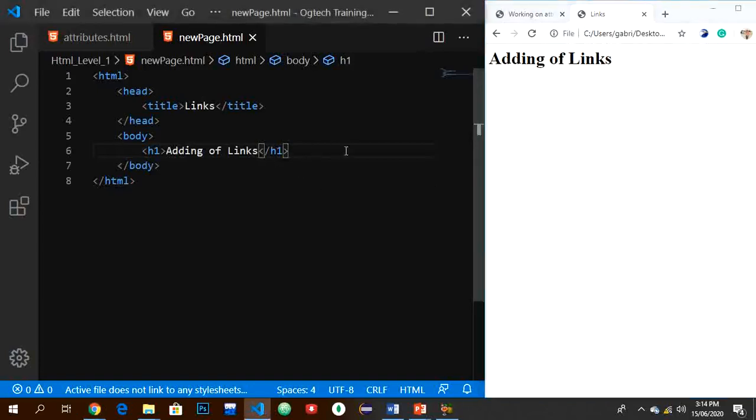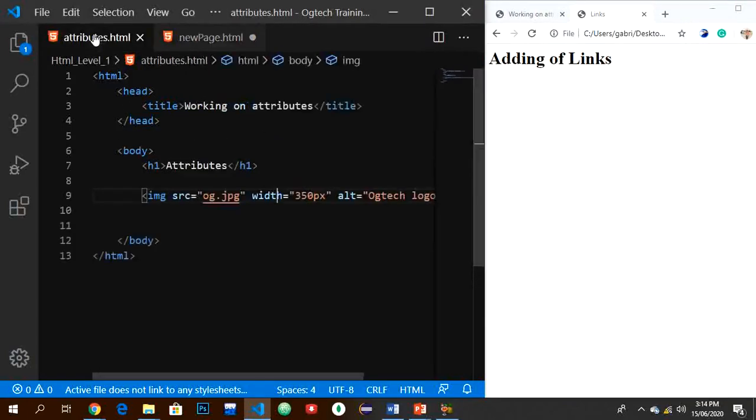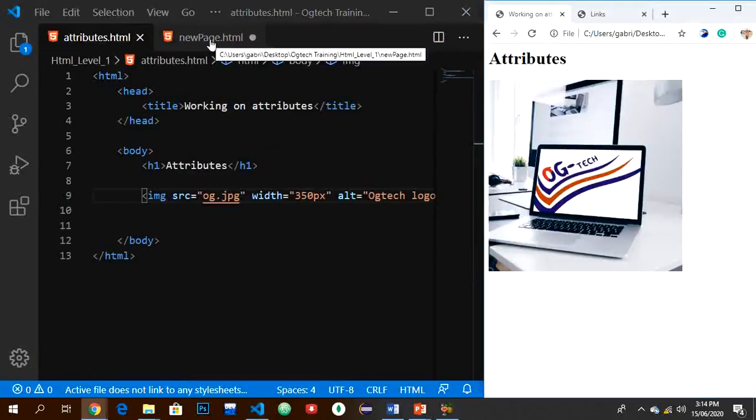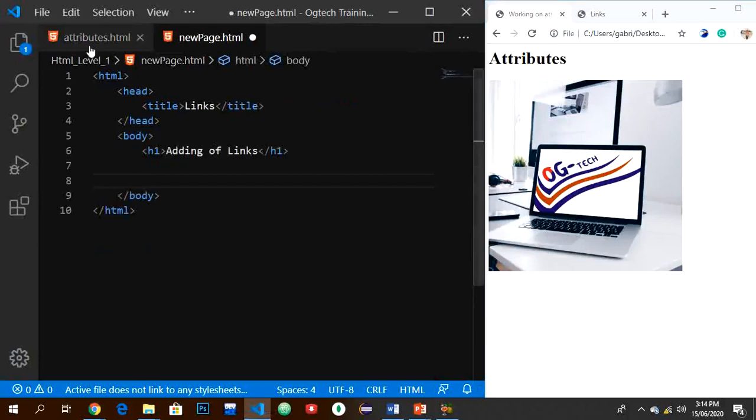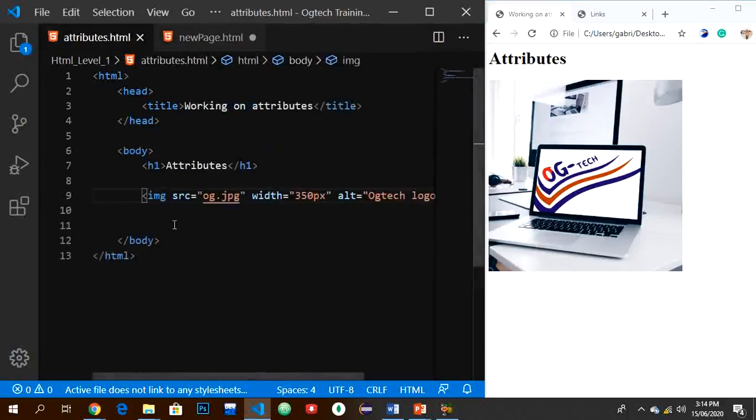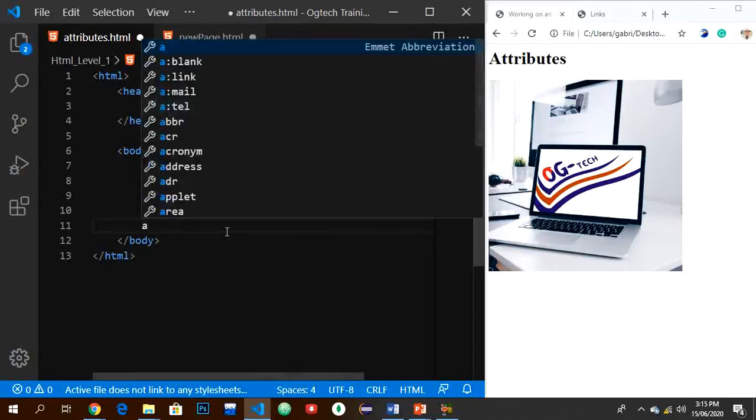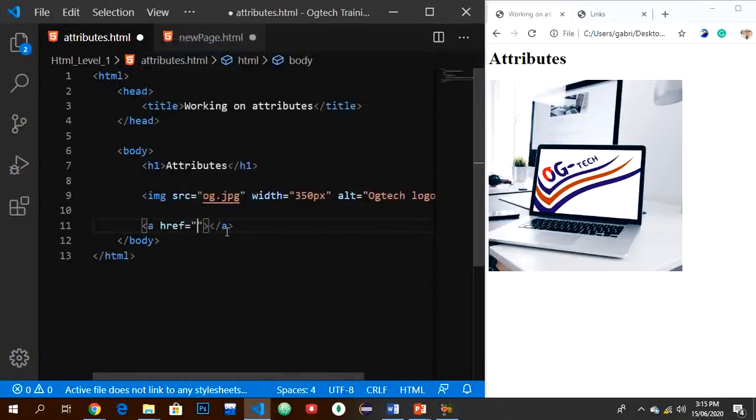Alright, so I said we're going to be adding links. Now I want to connect this attribute page, the page with this image, and this is our new page that is just displaying adding of links. So now how do I do that? How can I link them together? Please look up. For us to link these pages, we need to make use of just a tag called A. It's called the anchor tag.